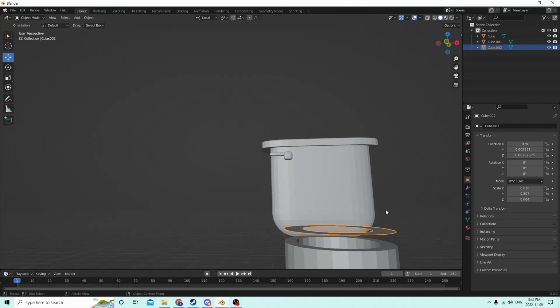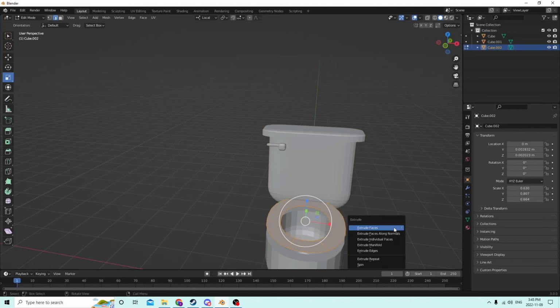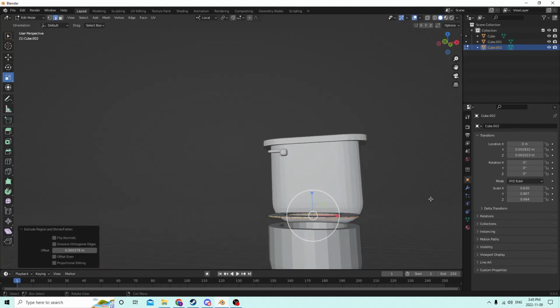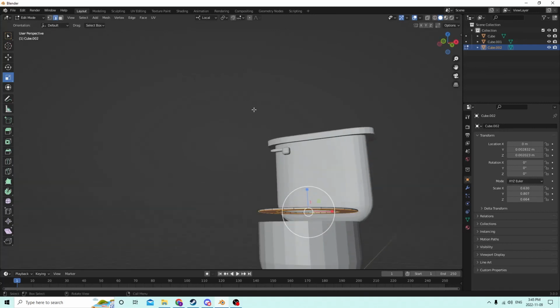And then we will hit A, and we'll hit Alt E, and we'll extrude faces along normal, and just move down until you're happy with the width. I'm going to go with that. It's pretty good for what I'm after. Maybe I want to go a little bit thicker. So I'll just, with my arrows on that one lower face, pull it out like that.